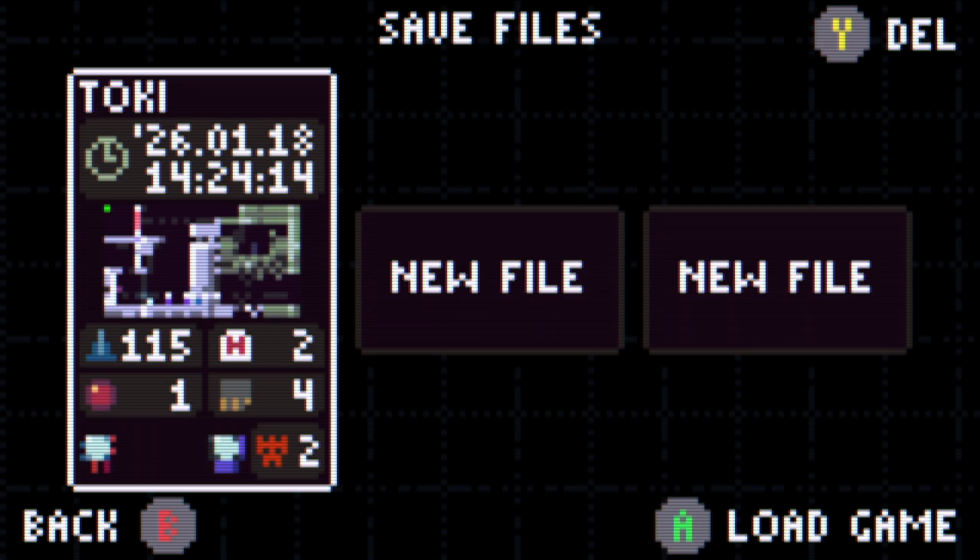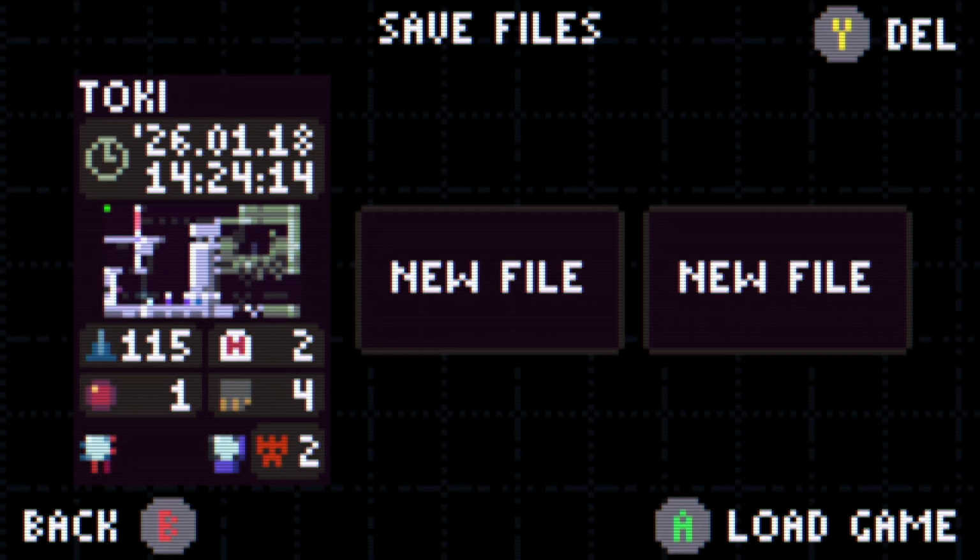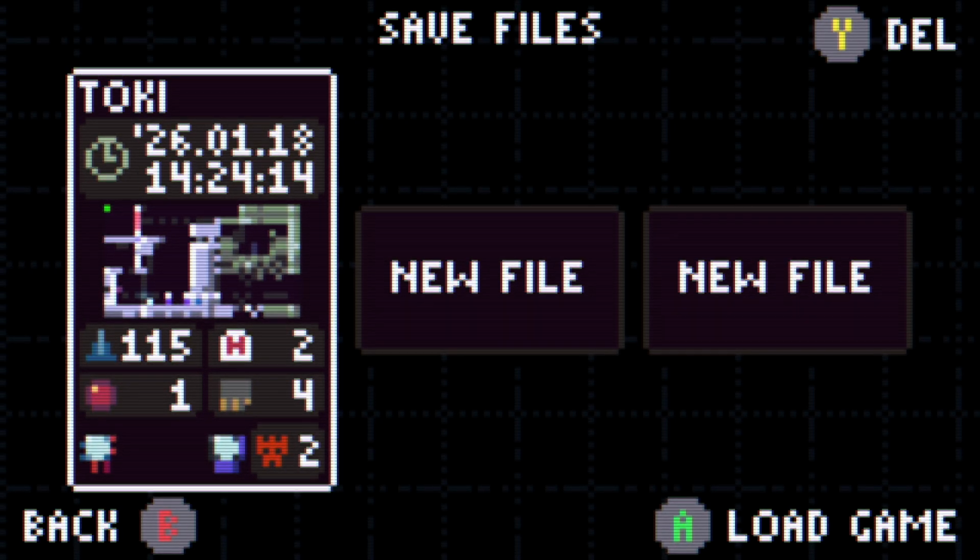So let's jump into the game. We have the ability to make 3 save files. If you look here, I'm not actually entirely sure how this timer works. I have like 4.5-ish hours of this game, and I'm not sure what it is counting. So that's a little bit weird.